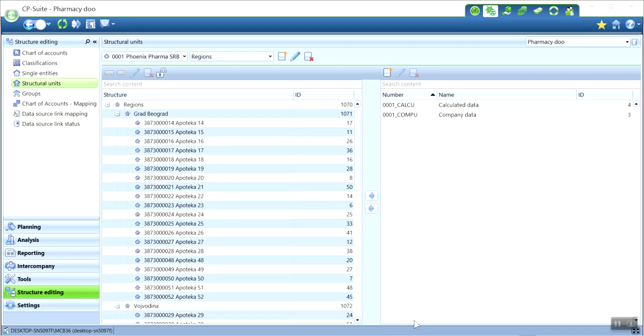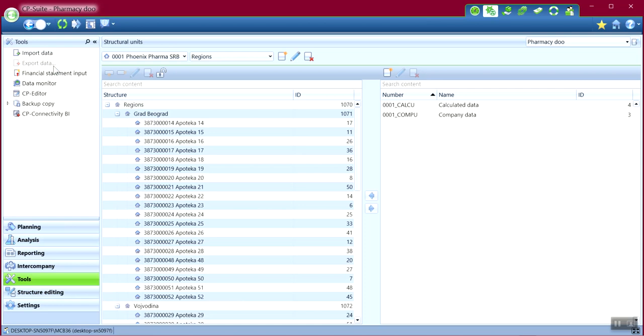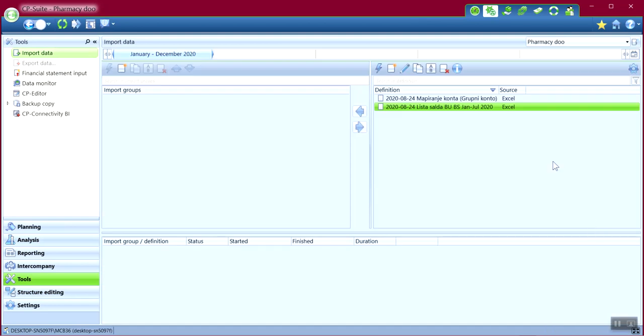In order to make plans and to make budgeted figures, we need, of course, to have some actual figures from the previous years as a reference. So the first step that I will show you is how to connect your actual figures from your ERP system to the corporate planner. I will go to import data and I will show you the import definition.